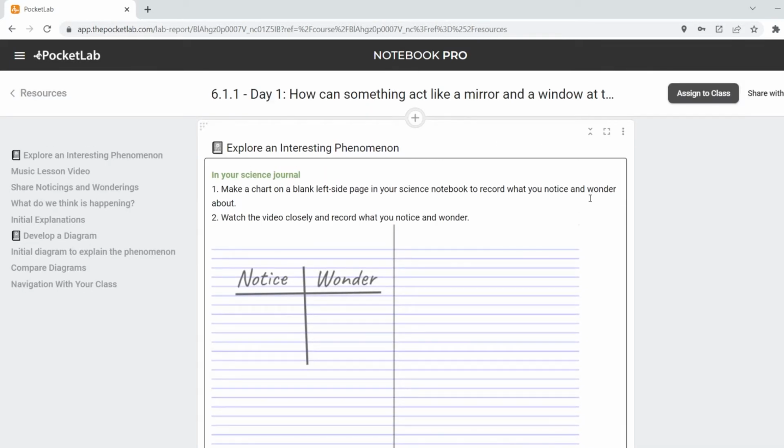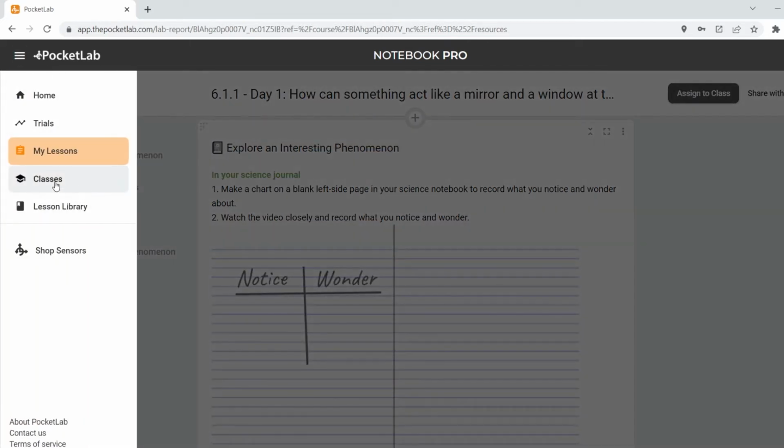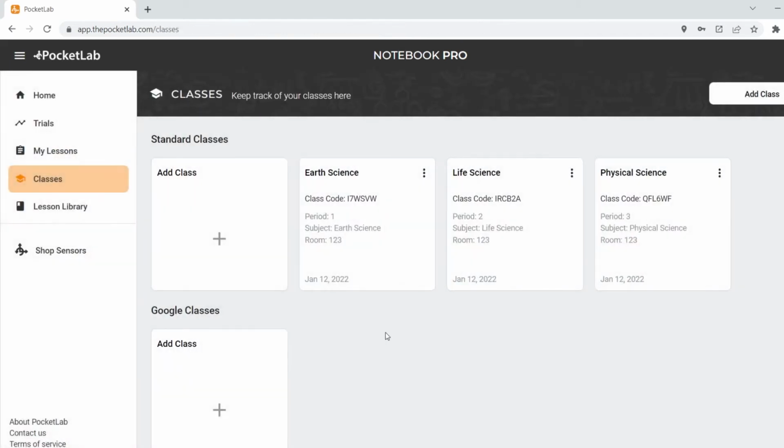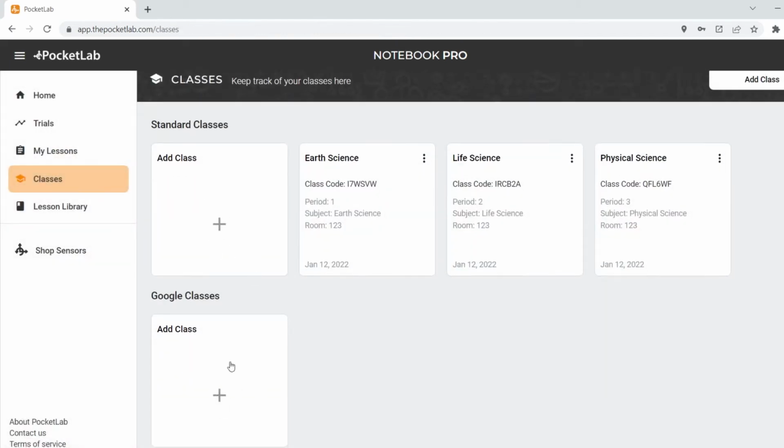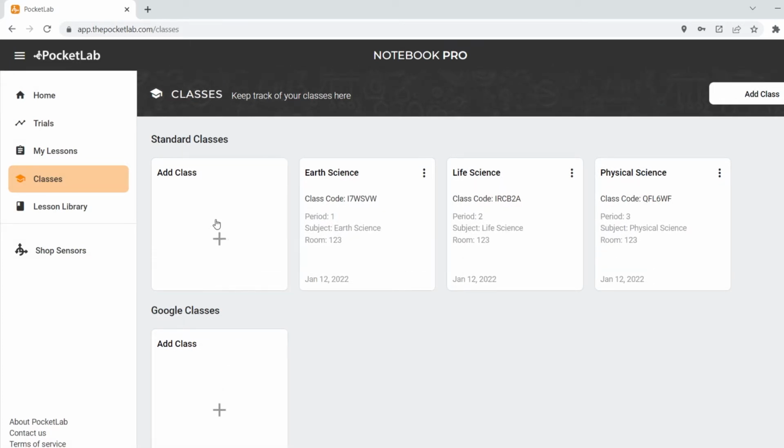When you are ready to assign one of these lessons to a class of students, you can click Assign to Class up here if you've already created your classes on the Classes page. The Classes page can be found over here. To create classes, you can click this Add Class button, or you can import classes from Google Classroom. So you can click Add Class to create a new class.